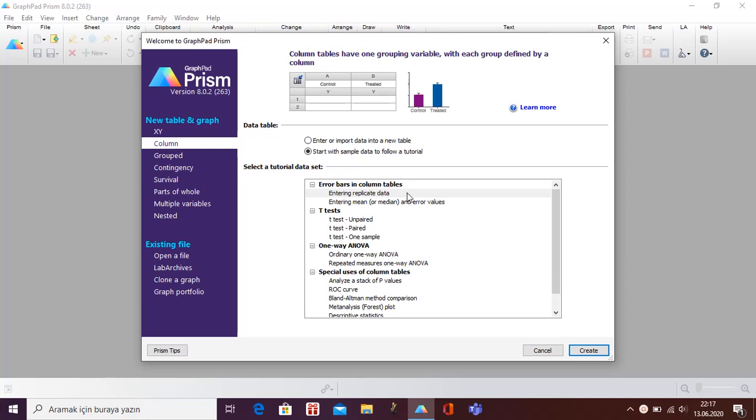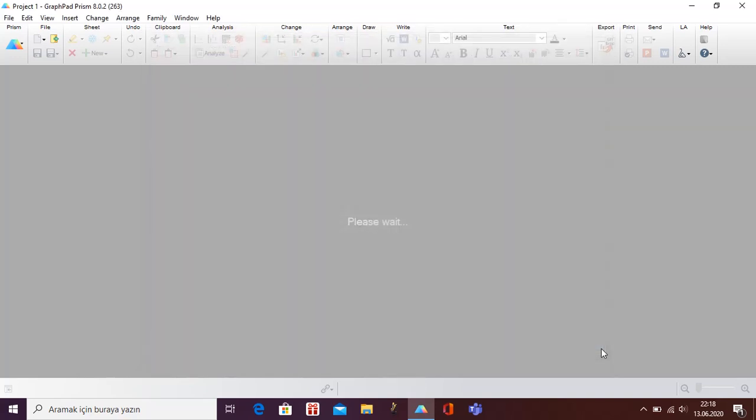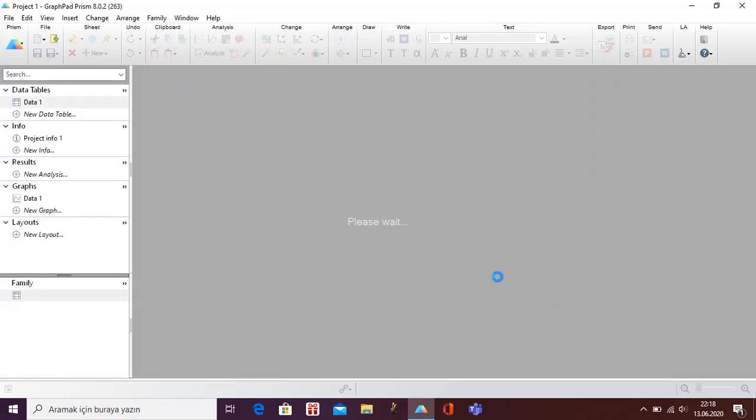First, I open GraphPad Prism, then I select the column format table, and then I start with sample data to follow a tutorial, because I don't have any results. So here are the one-way ANOVA, ordinary one-way ANOVA, or repeated measures one-way ANOVA. You can choose anything you want. So I selected the ordinary one-way ANOVA, and I click the create button. I created it.